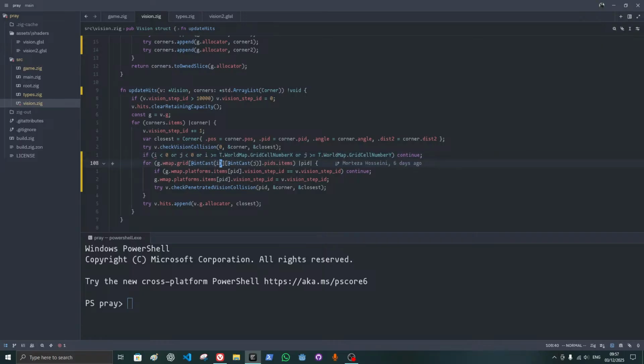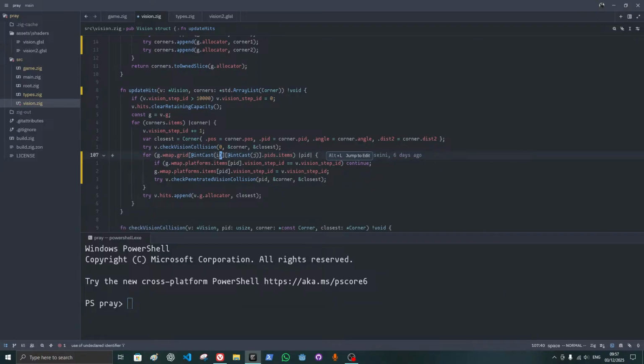And then here, okay, check the vision collision. I think I should test array. Why do I do this? I don't remember why I do this thing. Check vision collision 0. Closest.